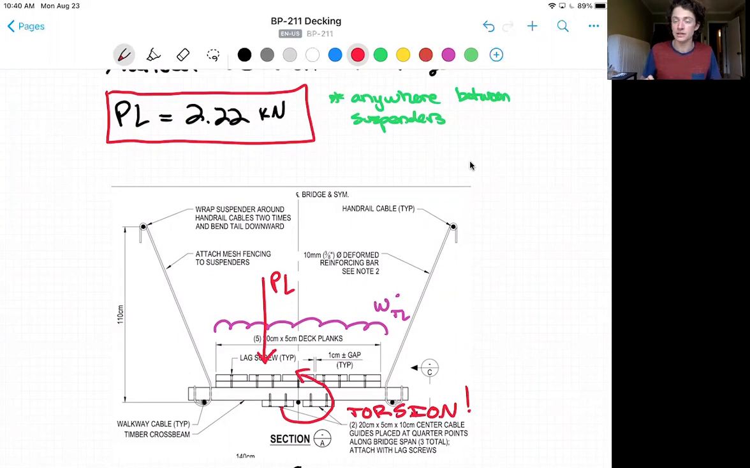And this ability to be applied anywhere between the suspenders can create a torsion force, like we talked about previously in the load section for wind loading. We will not be discussing that in this section, but it's just something to keep in mind when we are doing this force analysis. Something you can think about, that the code may prescribe only a 2.22 kilonewton load anywhere between suspenders, but as an engineer, you're responsible for thinking about all the conditions that can create instability.